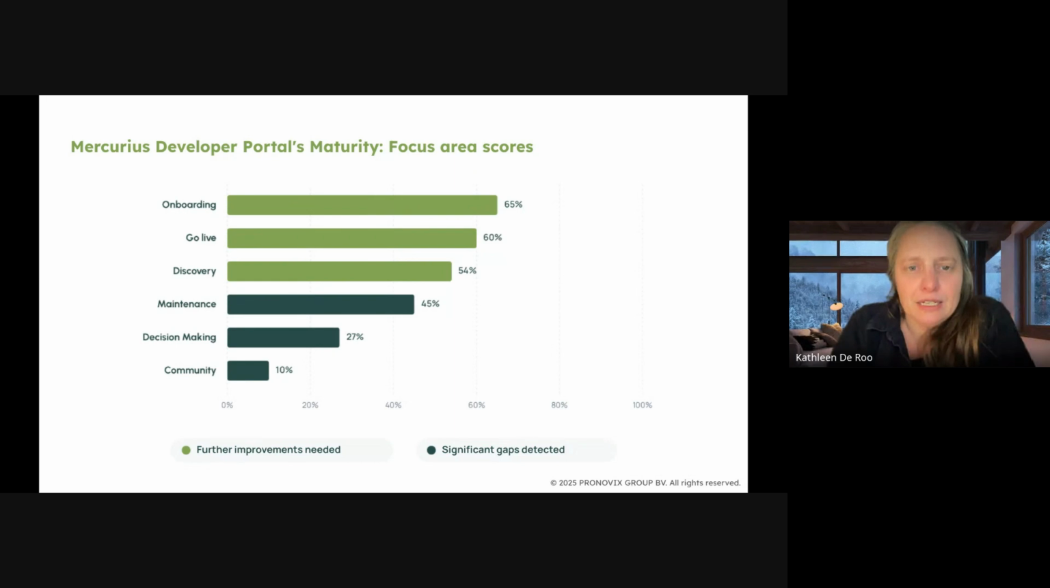We can clearly see that onboarding and go live, the first two, are in place and functioning somewhat well, showing that the available documentation needs to be improved. While discovery, the next one, clearly shows that it is not easy for any user to find their way through the offered services, and so on and so on.